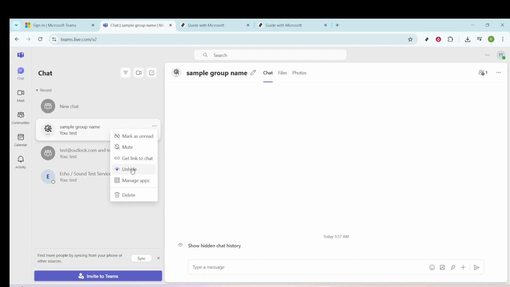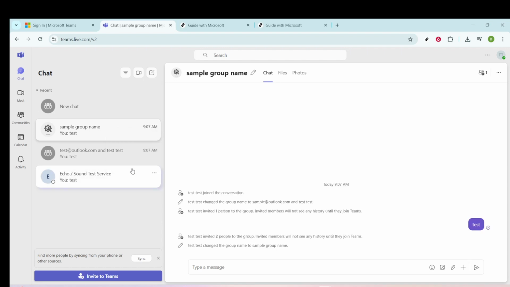Finally, simply choose the Unhide option from the drop-down menu. Selecting Unhide brings your group back into view among your active discussions and makes it easily accessible for any future interactions you might need to have.